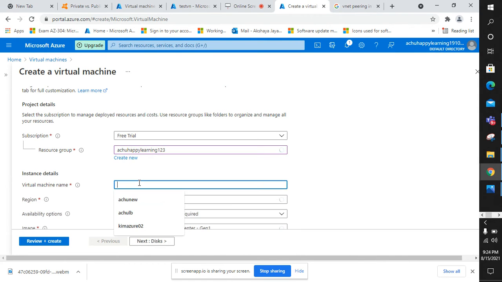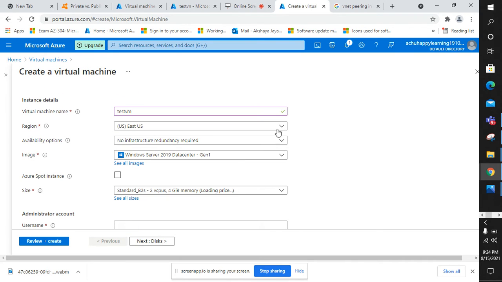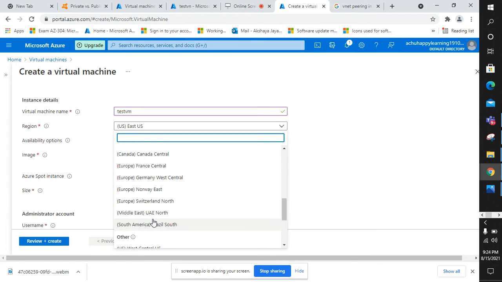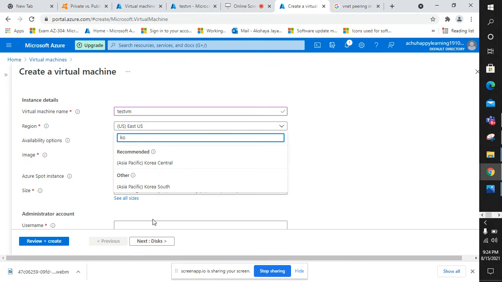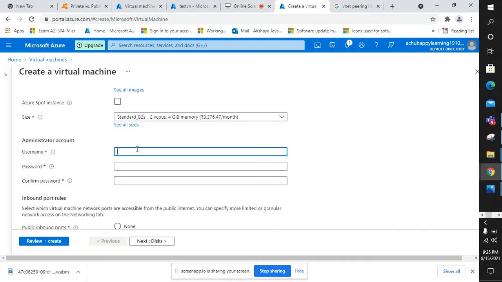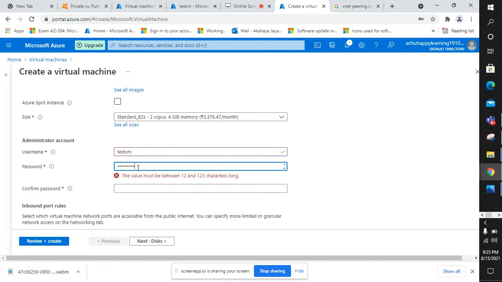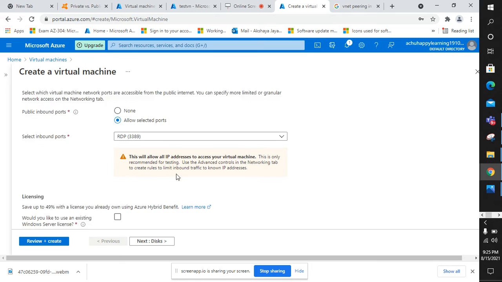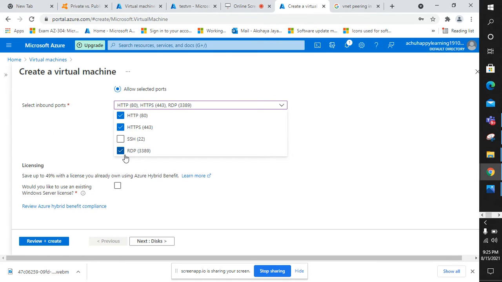So I'm going to choose this, and the virtual machine name is test VM. The location will be Korea South. Yes, it's done. No availability option needed, and this is done. The administrator name is test PM, and the password is set. Yeah, it's done. I'm going to enable both.